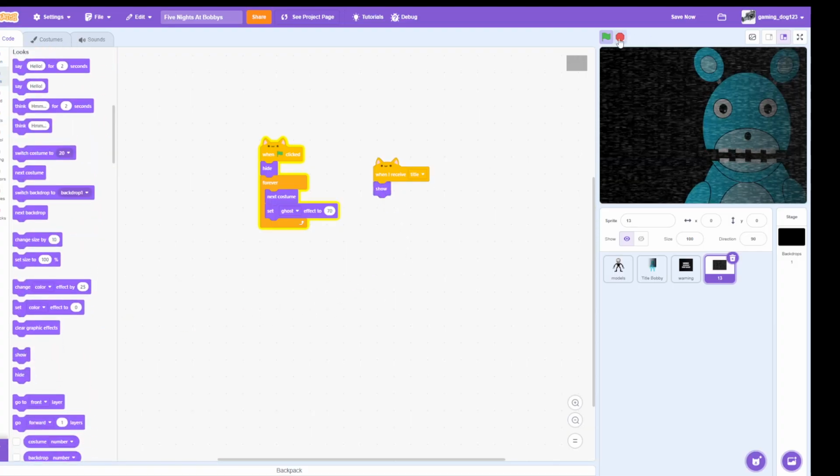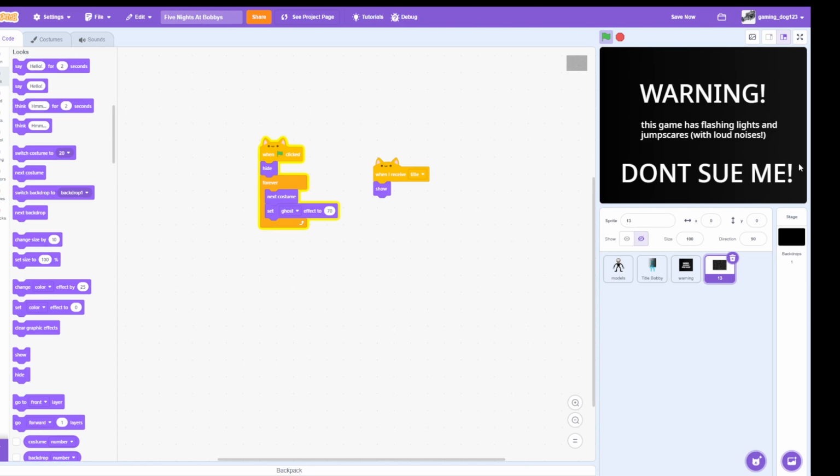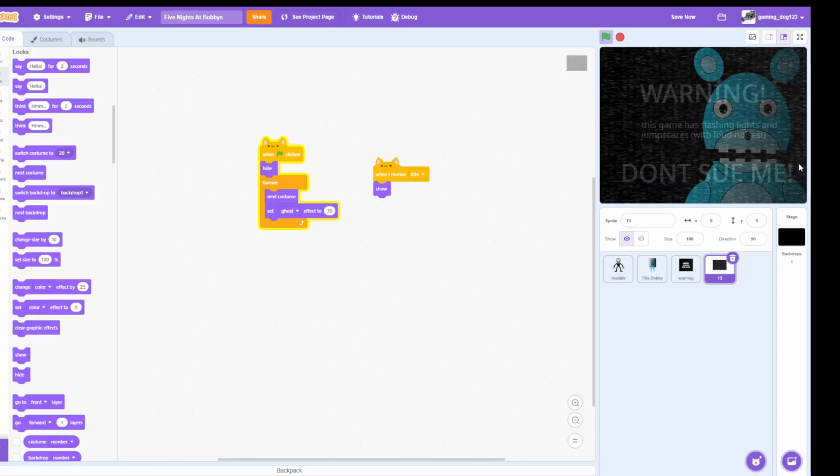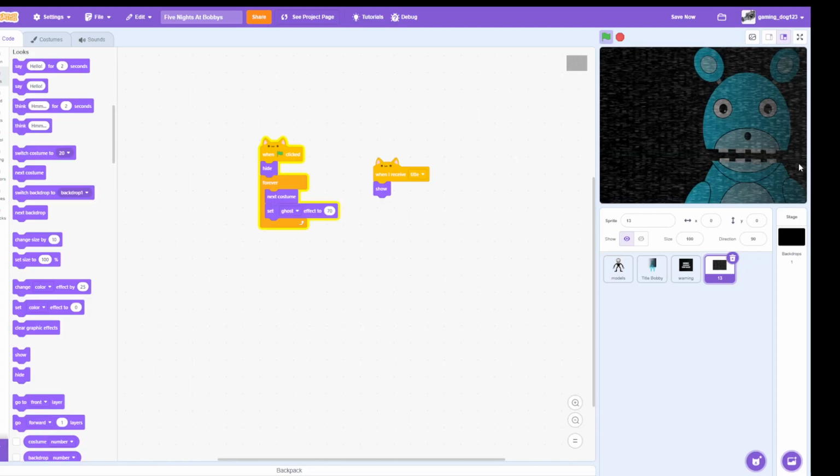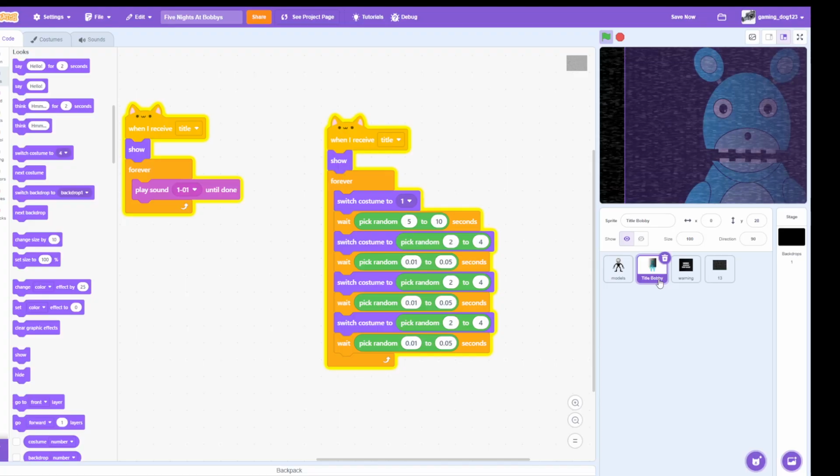show. That's it. See, if we go here, warning, this game has flashing lights and jump scares with loud noises. Don't sue me. Just your average warning screen. Don't worry about the bottom part. We don't need to talk about that. But anyways, if we wait, now we see the title with our static. And now we need to make our title, which you can kind of just make the same as here.